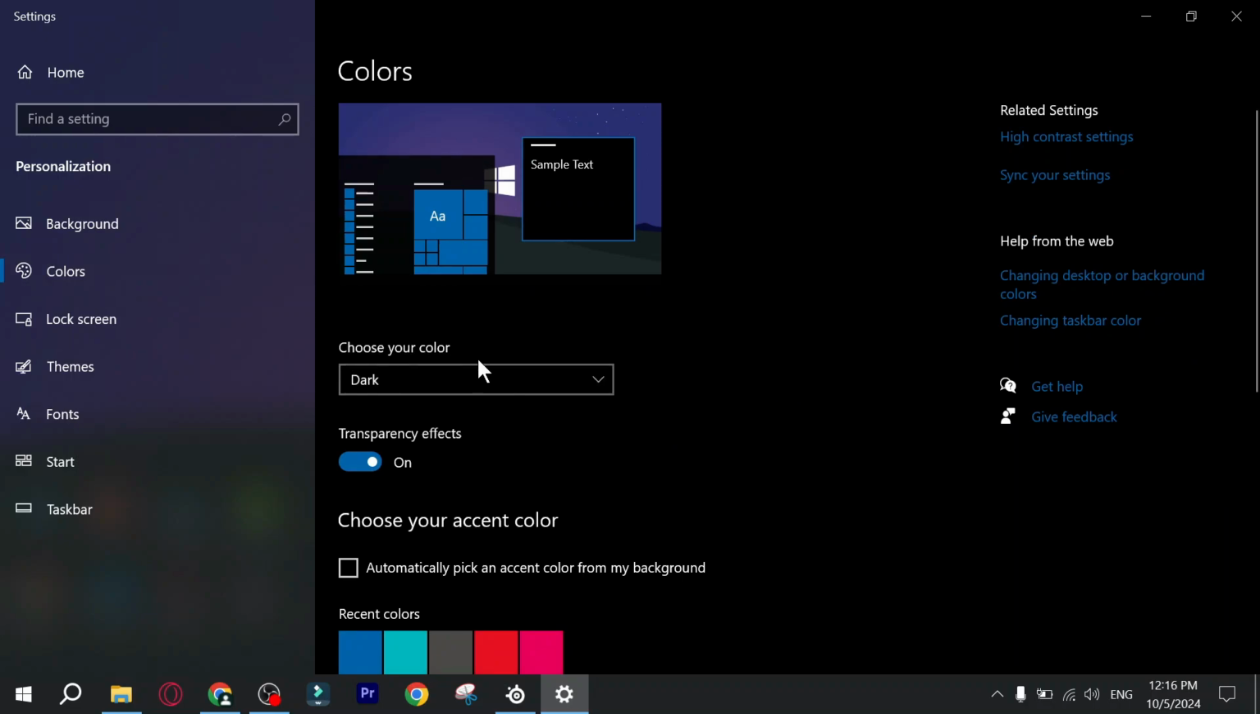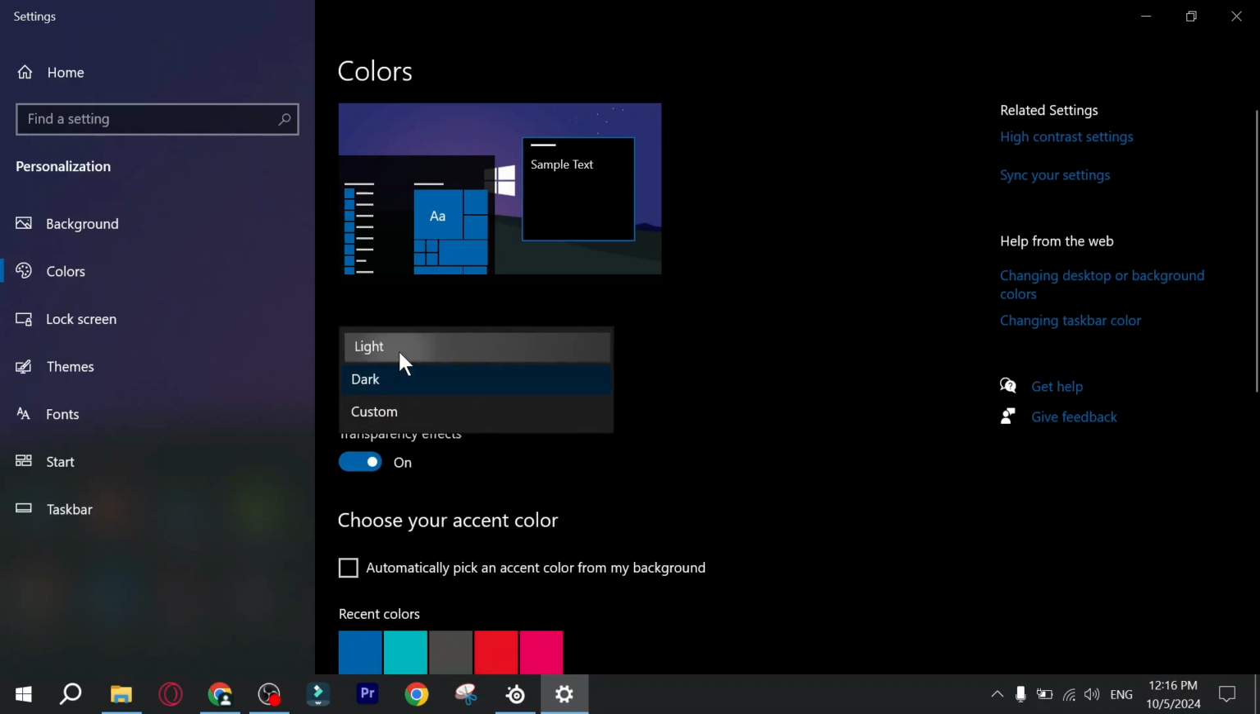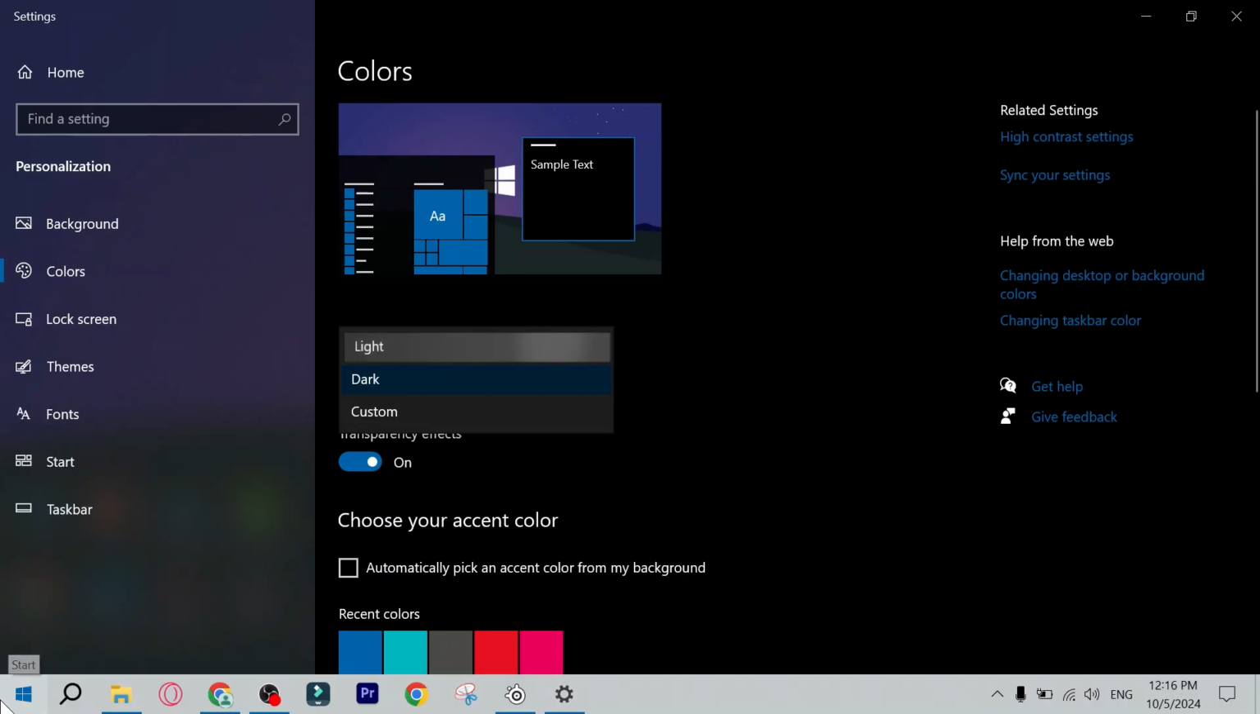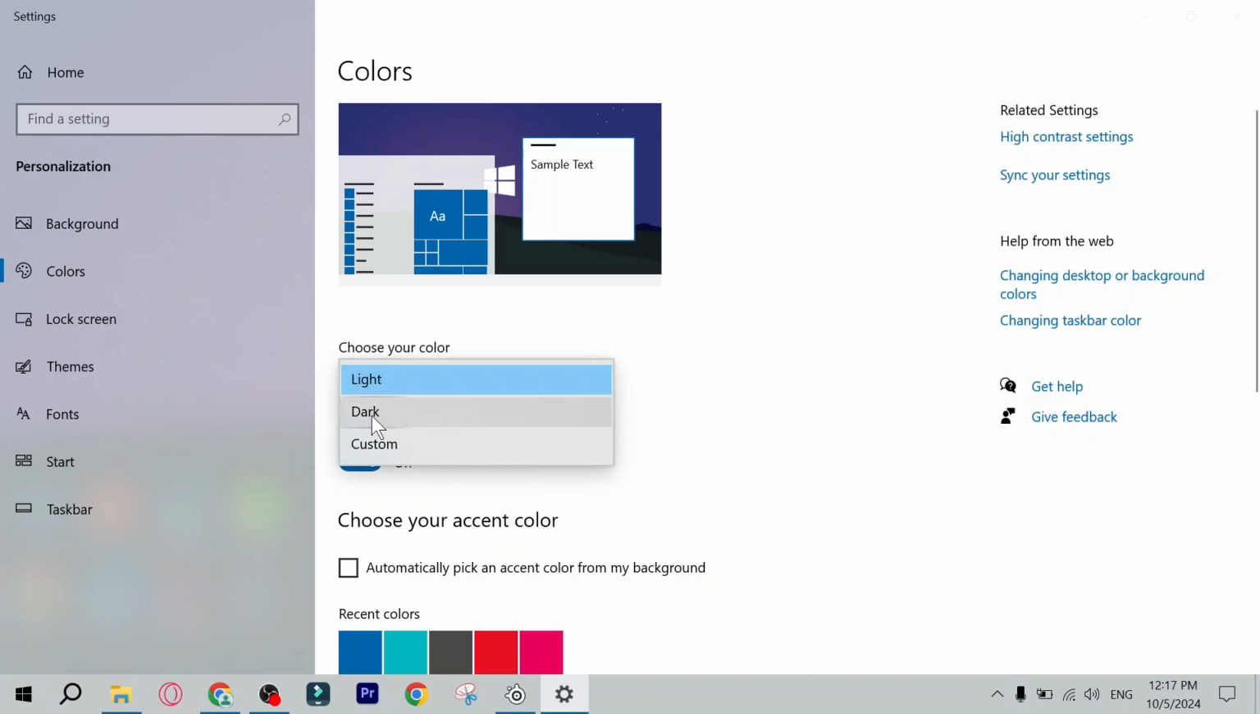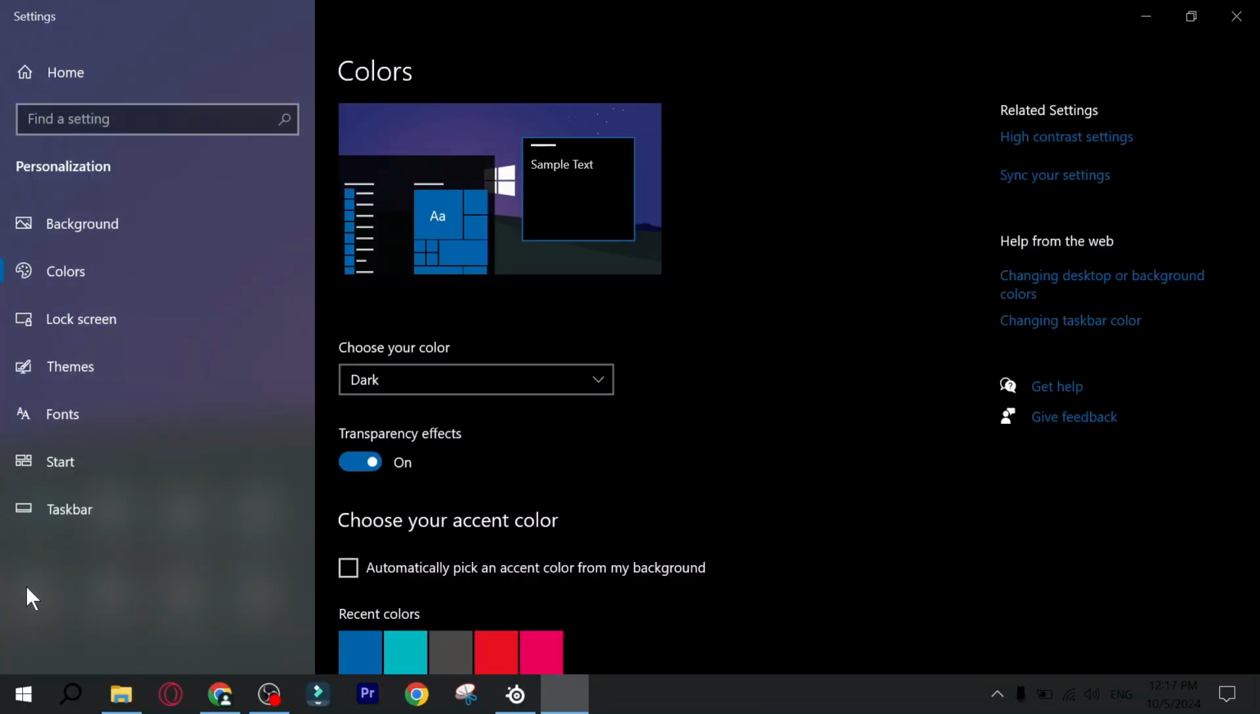As you can see, choose your color. If it's going to be light, as you can see, it changes to light mode, it becomes white. And if you want to change it to dark mode, the color that I'm currently using, just click on dark, choose it, and it's going to change to dark mode.